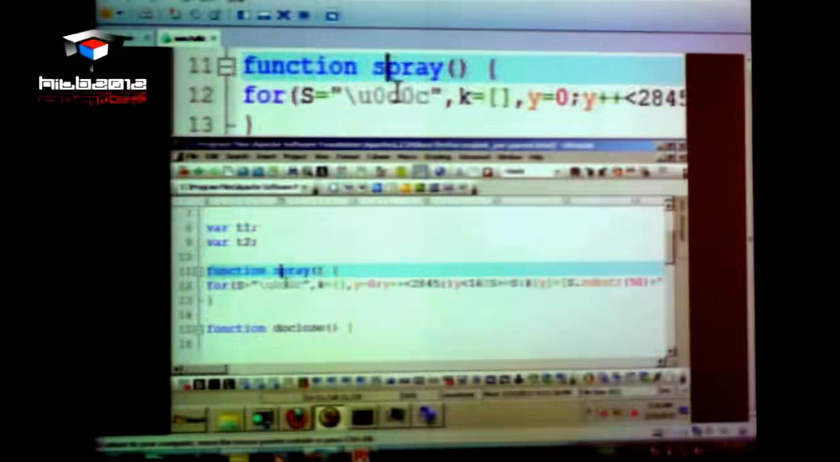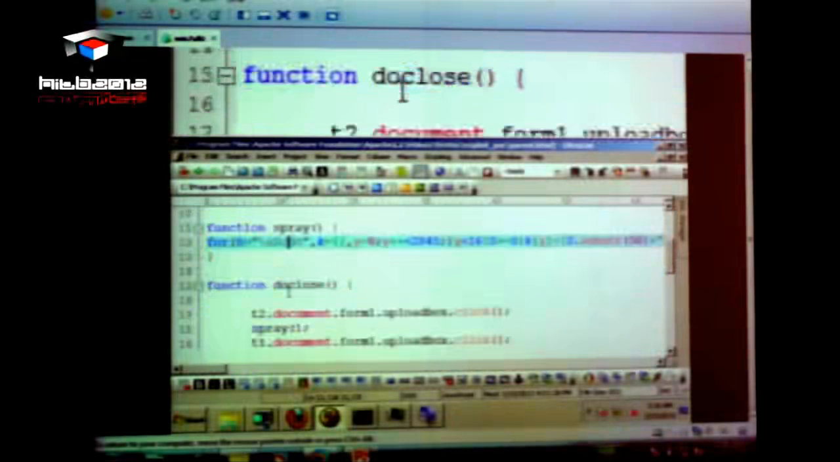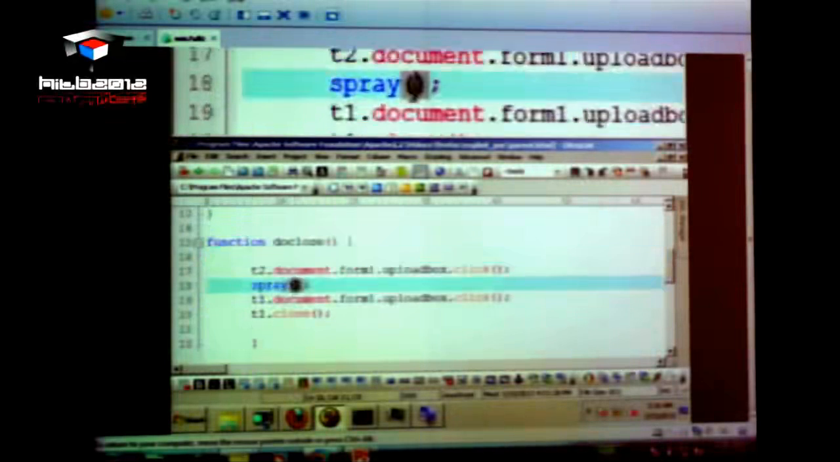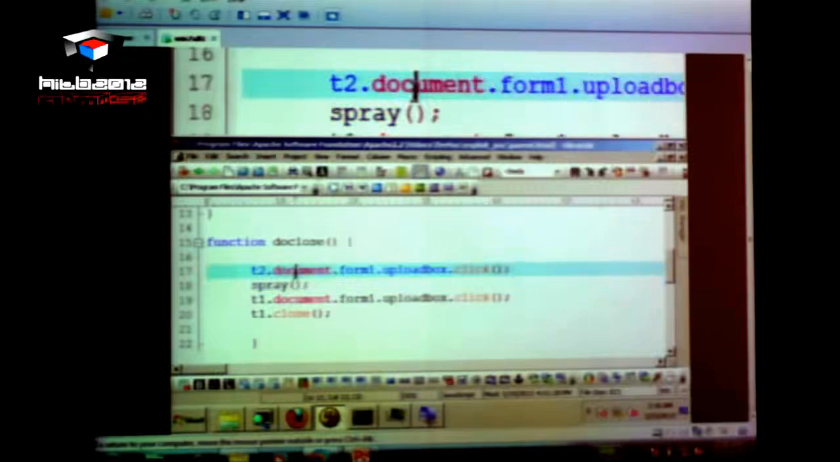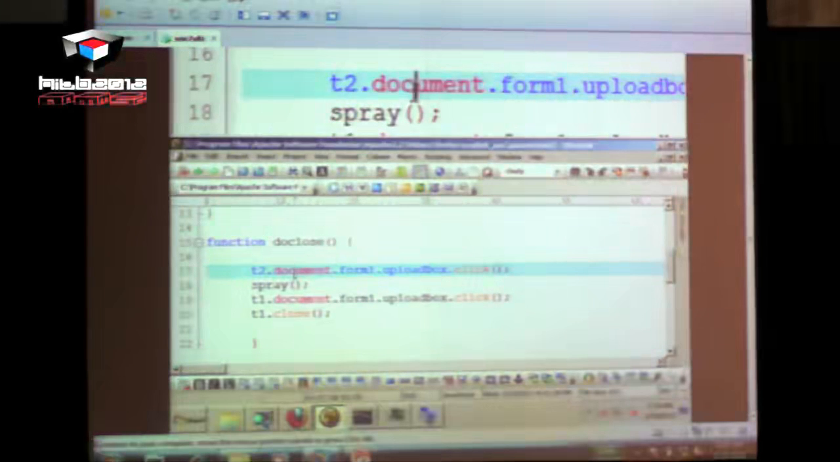What's happening here is this is the spray, just a simple spray, which is done, and then the doClose function makes the click. There are two windows open, so there are two children. Before I said there was only one. We had to create two windows in this case. This is just to show you how complex it is to trigger the crash. So in this case, on the second window there is a click, then the spray occurs, then on the other window, another click, and then close the first window.